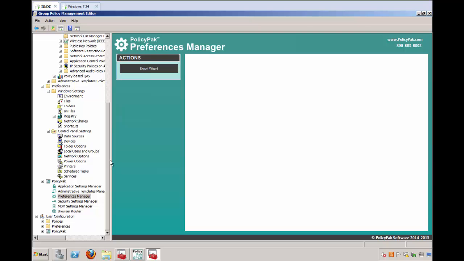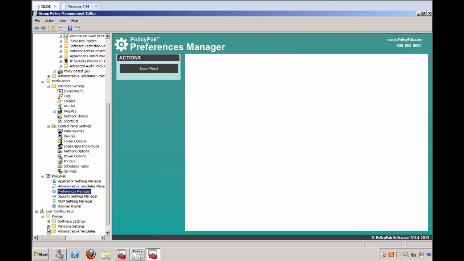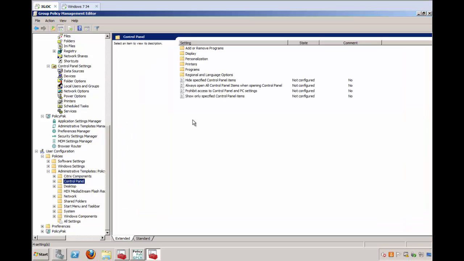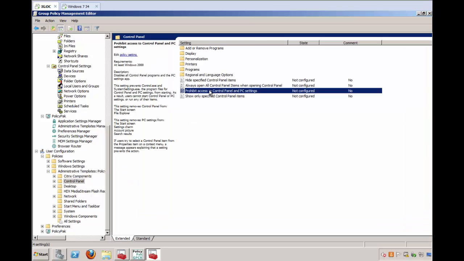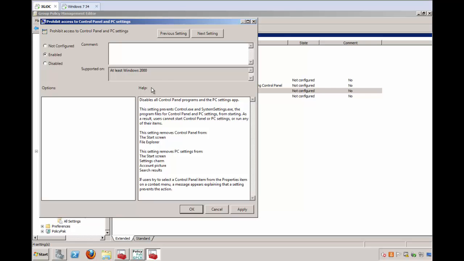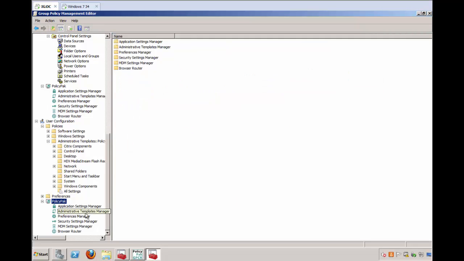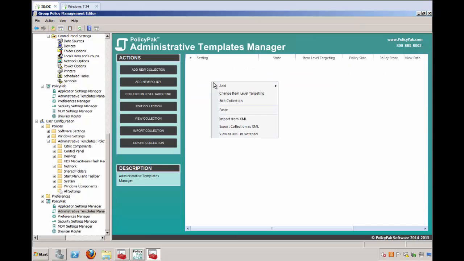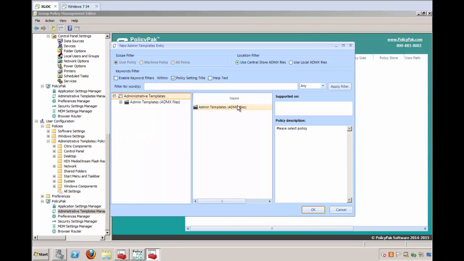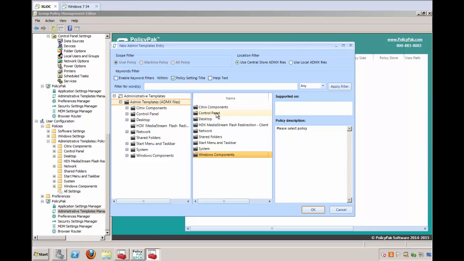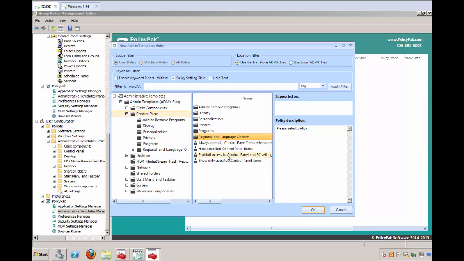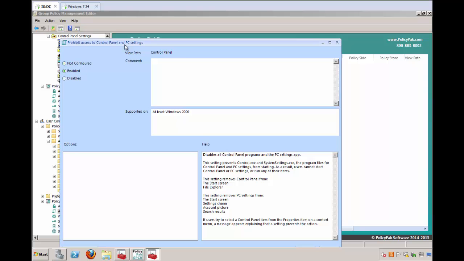The last thing I want to do is admin templates. So for instance, if you wanted to use a user side admin template setting like policies, admin templates, control panel, and you wanted to prohibit access to the control panel, that's great, but there's no way in regular group policy land to export that. So you're going to use our PolicyPak Admin Template Manager node here. Right click, add a new policy. You're going to take any of the zillions of amazing Microsoft settings like control panel, prohibit access to the control panel setting, and we'll go ahead and enable that.